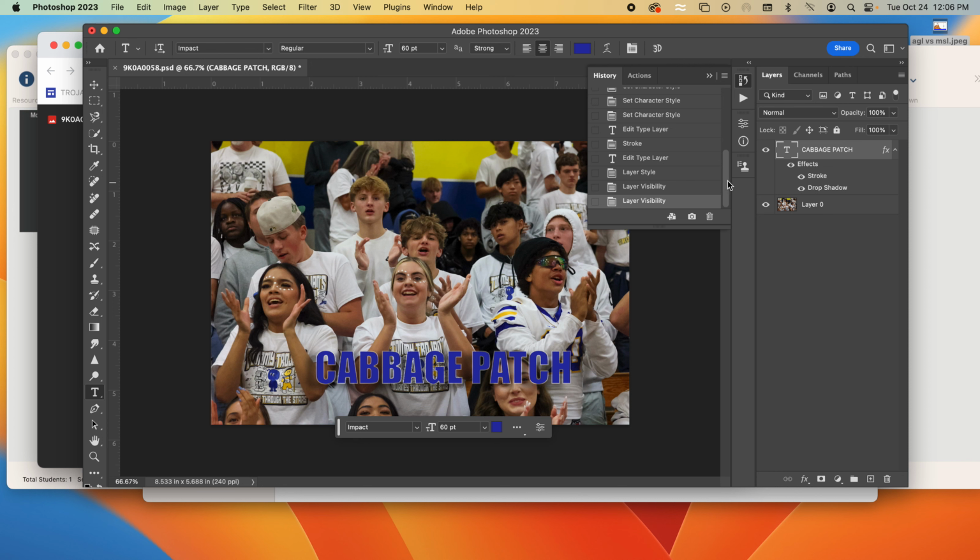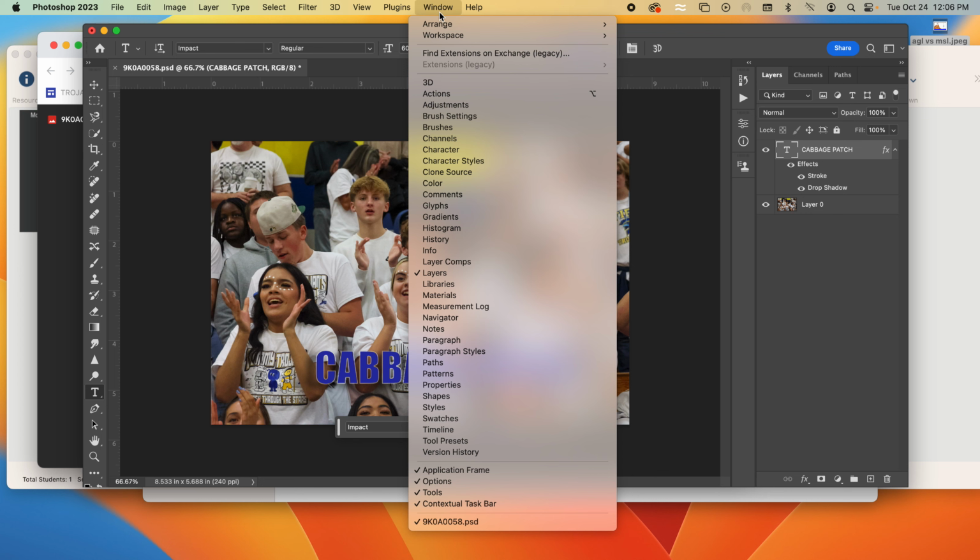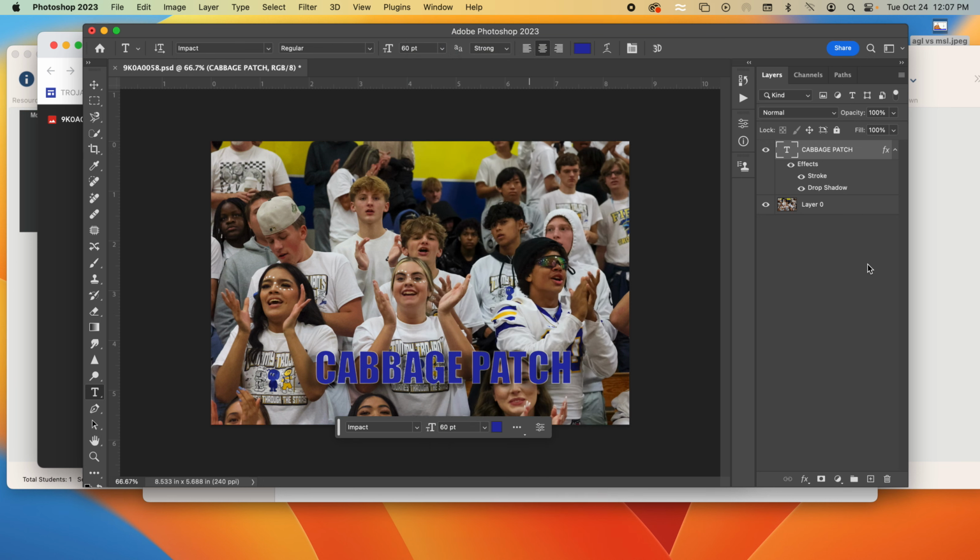This is only a few of the panels. If you want more panels, you go up here to Window, and there's a ton of them. Okay, but I probably wouldn't mess with these until you're ready. All right, I think that's enough for you for today, and so yeah, there you go. Oh, actually no, saving it.